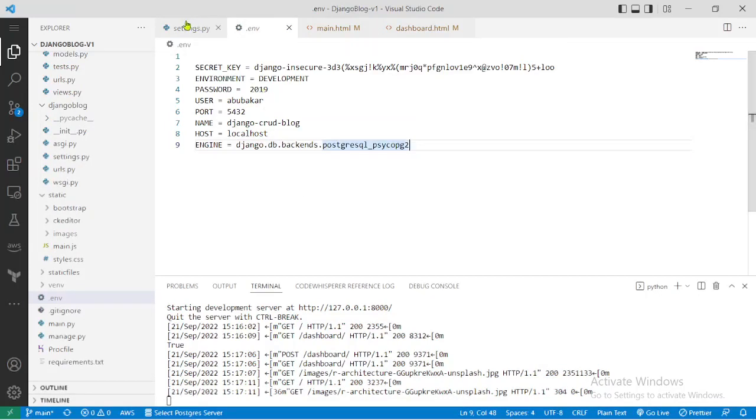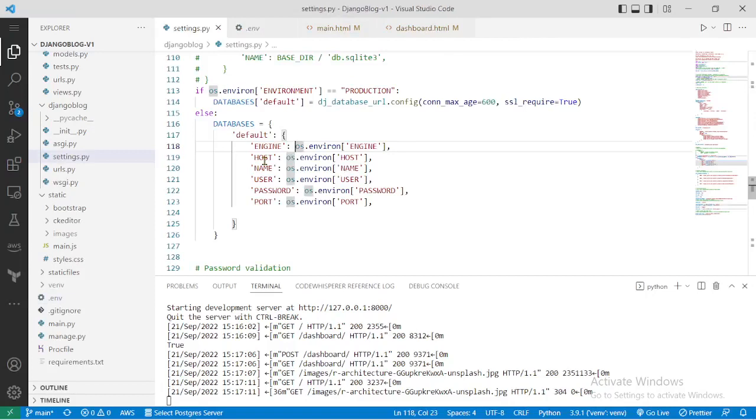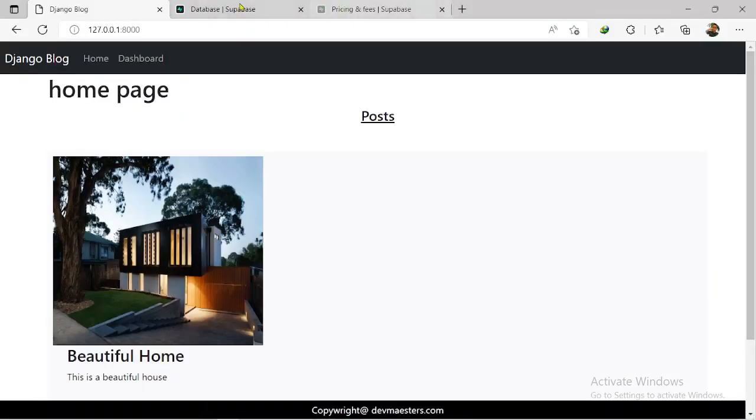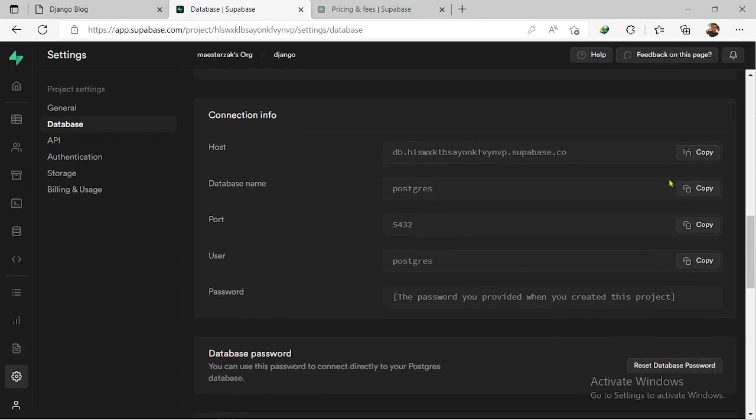So the first thing that you need to do before you deploy your website is go back to credentials. As you can see, this is host. Copy that host.